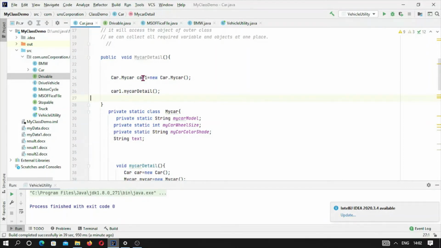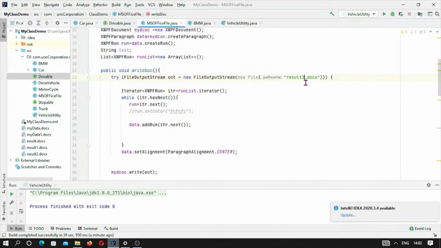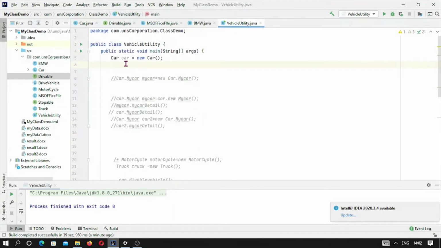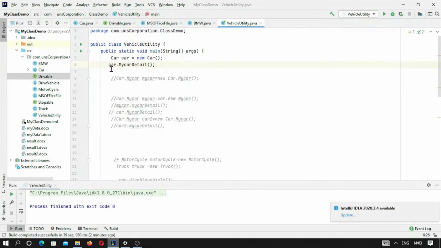The inner class object car1 is now calling this one, and we will call this method from the outer world, and it will do all the things whatever we did. So now let me change the result to result 3, and now let me call this outer class object, and it is now an instance method of this one. So this will do all the things.